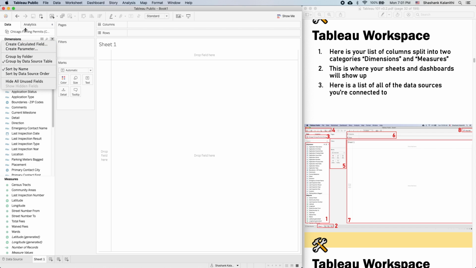This over here is how you can create different fields and different types of tools that we'll be using later. So we'll not worry about that right now. But just know these are where all of your columns are. Dimensions and measures are how you split them up.